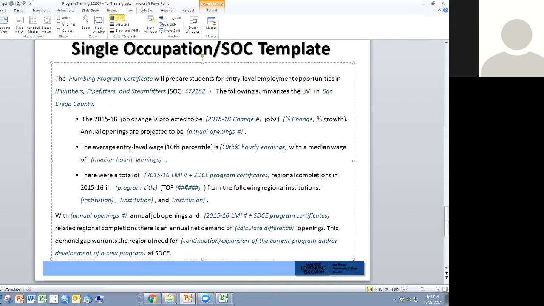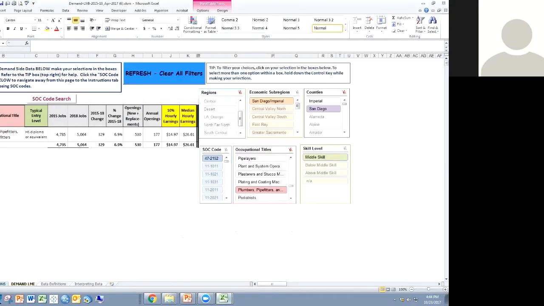The 2015-2028 job change is projected to be a certain number of jobs with a percentage change representing the growth. Annual openings are projected to be a certain number of annual openings. Let's get back here, and we're going to look up the 2015 to 28 change number, which is projected to be 329 jobs.